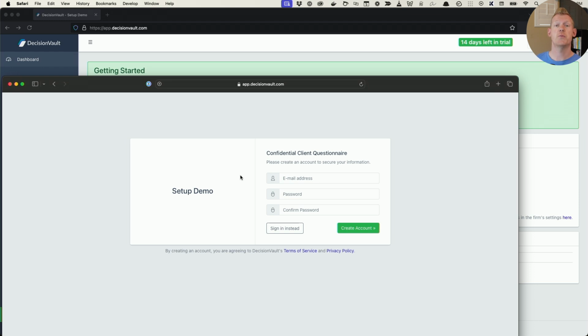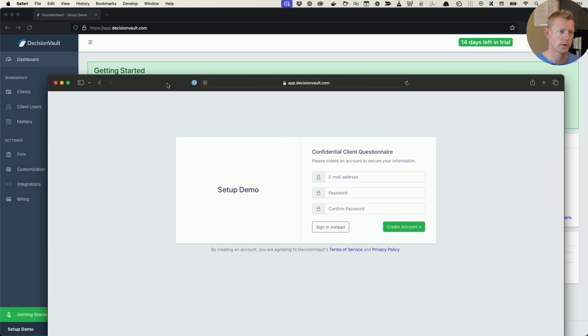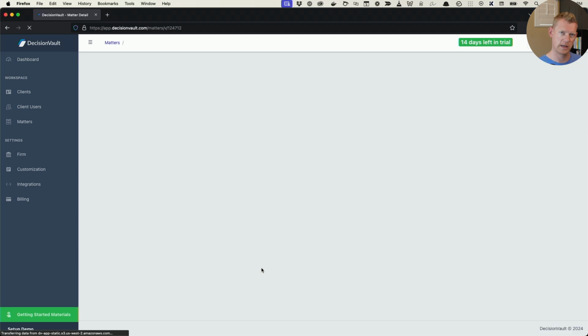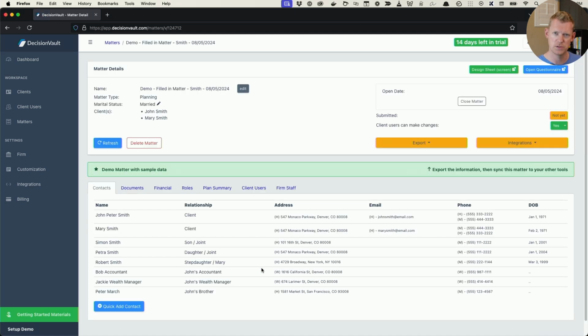Like, this will say the name of your law firm. It doesn't have the logo yet, but you can customize those things, but it'll work. That's the first thing. The other thing that's happening here is it has a demo matter that automatically gets loaded into DecisionVault, into your account.